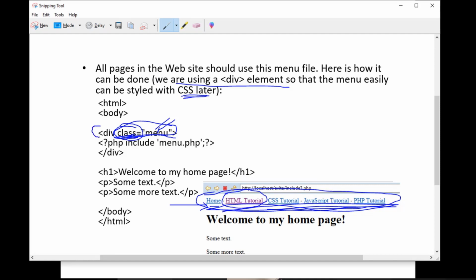So div class equal to menu. We are telling that this particular div will be using the attributes that have been defined in the class menu. And then what is there inside this div? We use the starting and the ending tags for PHP, and then we include the menu.php file. Whatever is mentioned in this menu.php, all code is being placed over here.